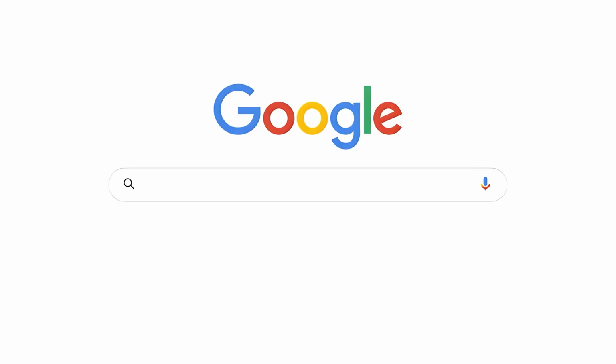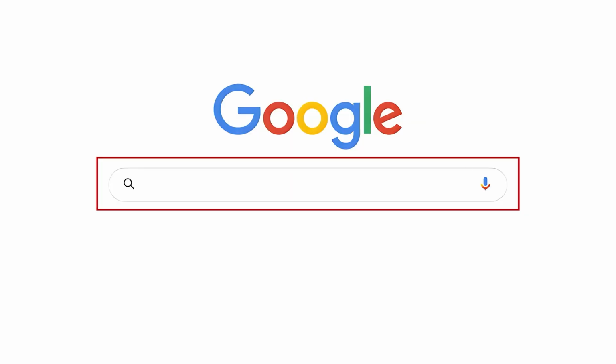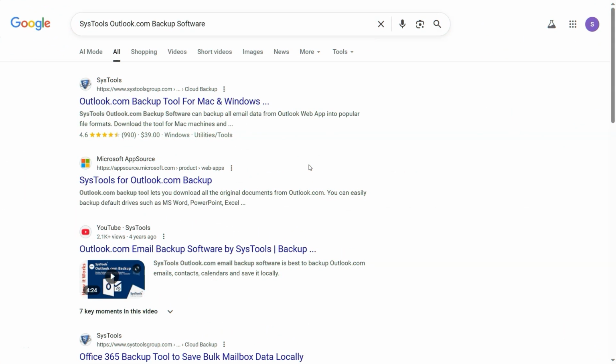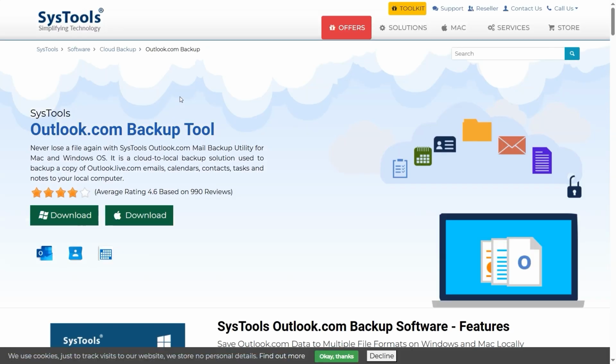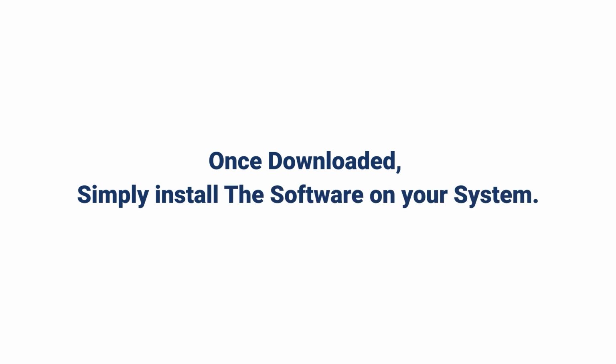To download the software, open Google and search for SysTools Outlook.com backup software. Now click on the first link. Then click on the download button. Once downloaded, simply install the software on your system.